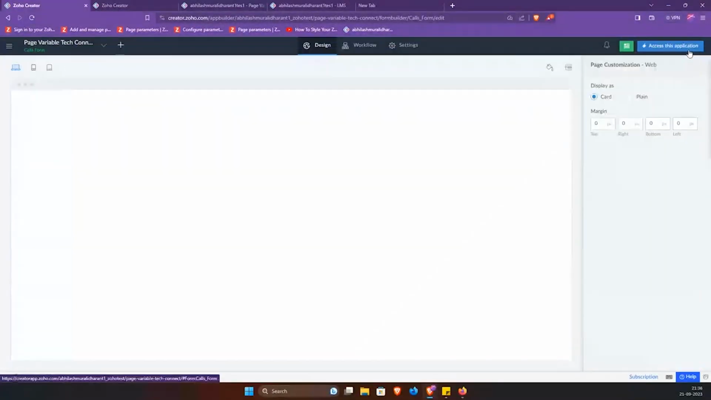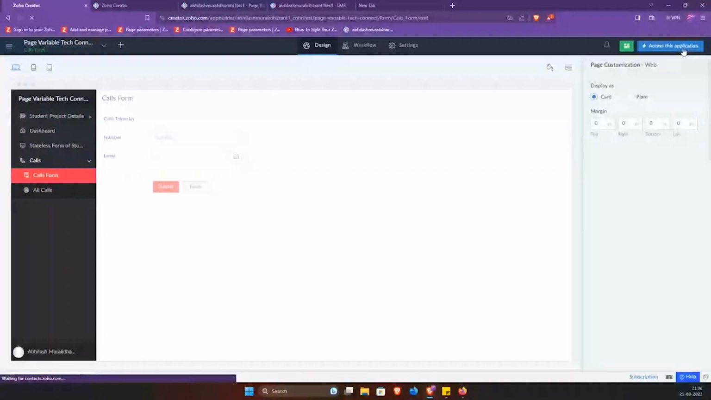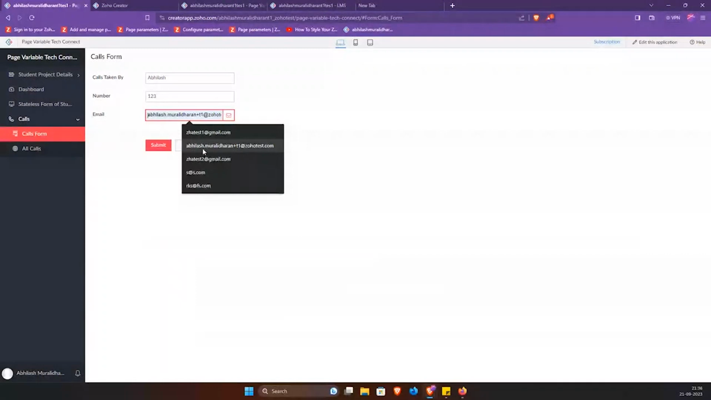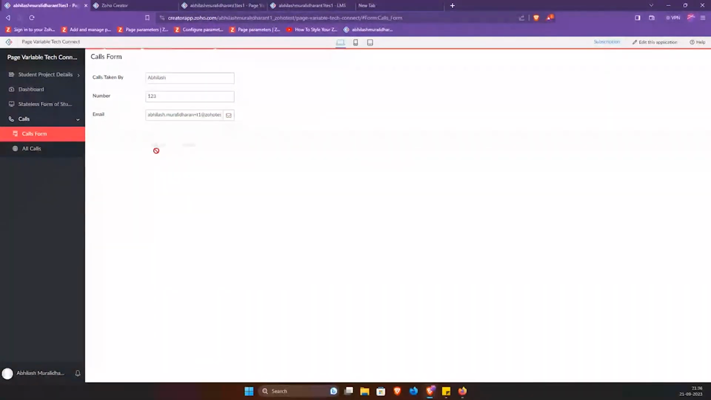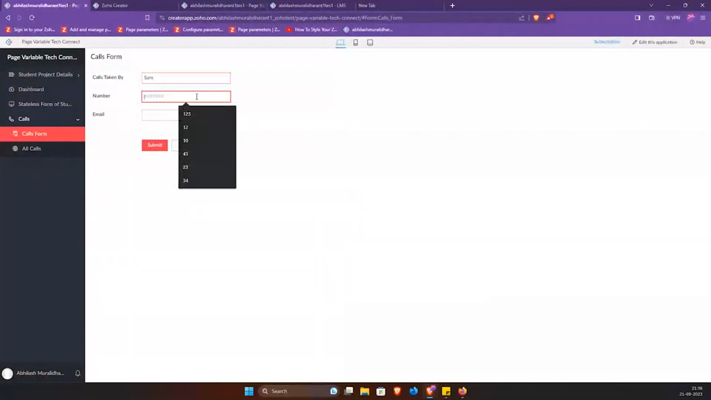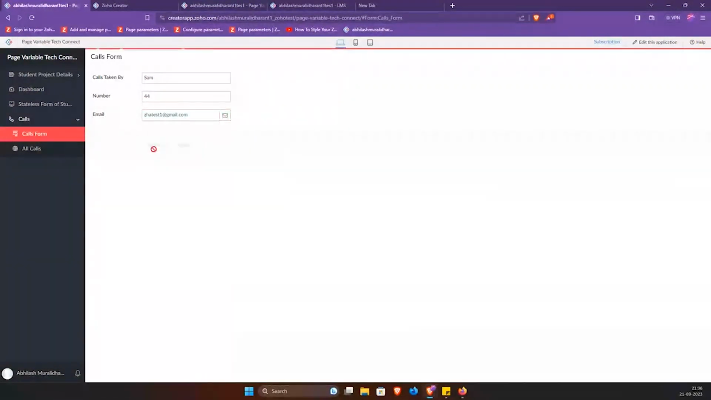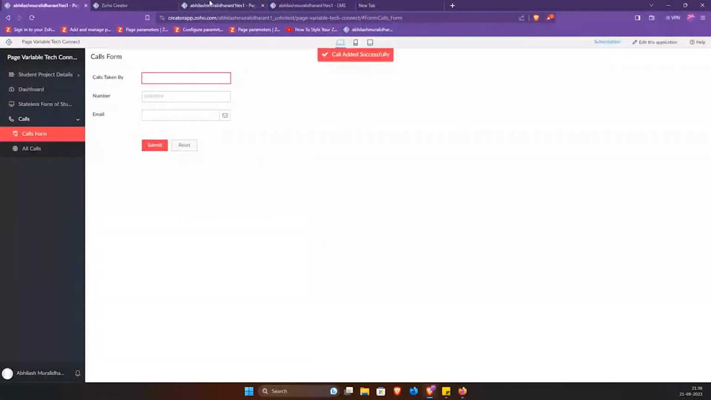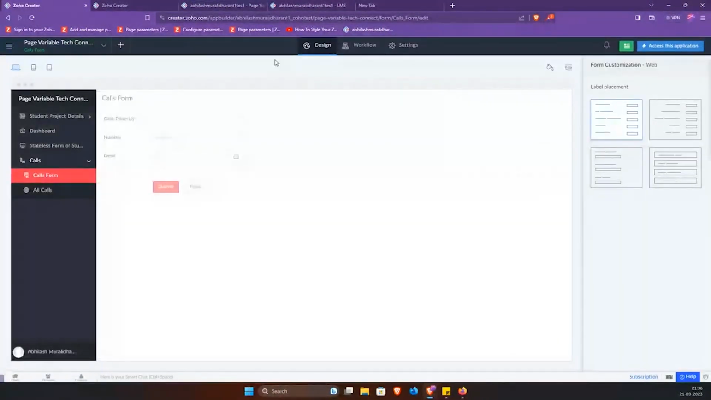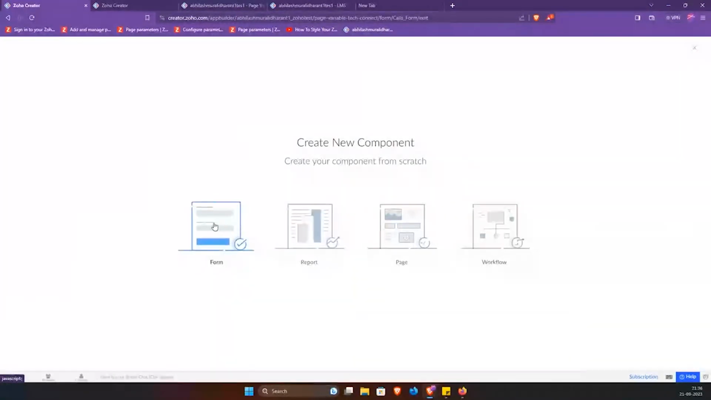So this is one of the forms which I have created. Let's try to access it and add a few data to it. Let's say I'll mention as Abhilash and some number as 123 and an email address. I'll add an email address and I'll simply click on submit. Similar to that, I'll add, let's say, one more information, Sam number as 44 and email, let's say some email address, and I'll simply click on submit. Similar to that, let me try to get into the edit mode of this application and I'll go and create another form and I'll just mention it as chat form.